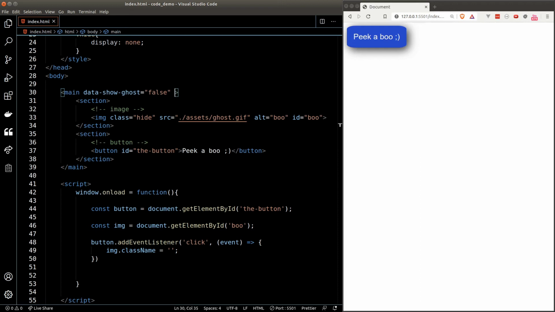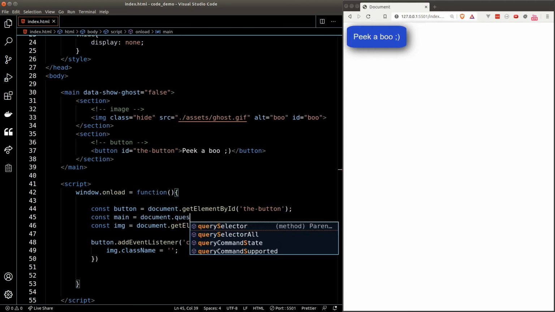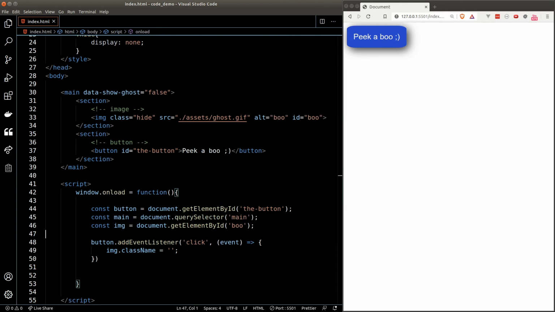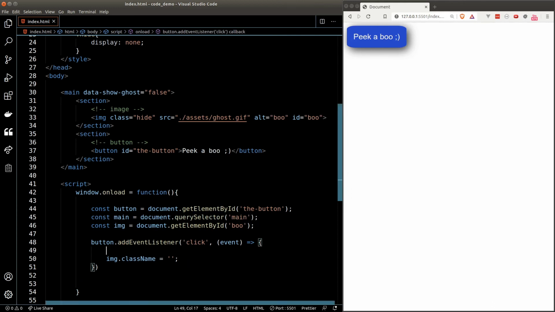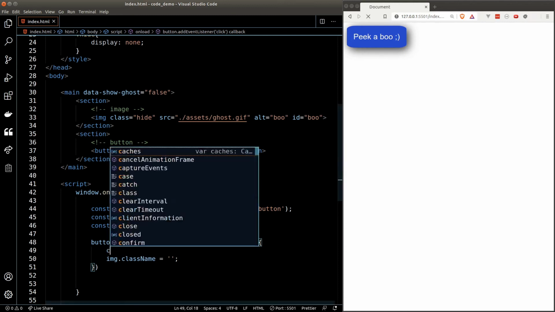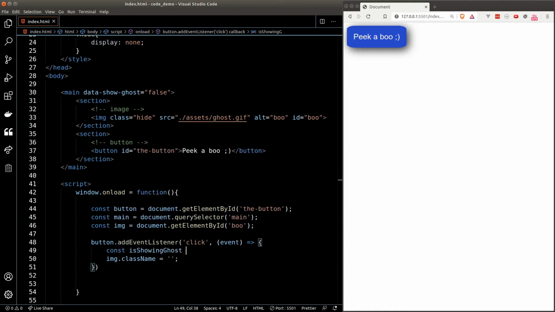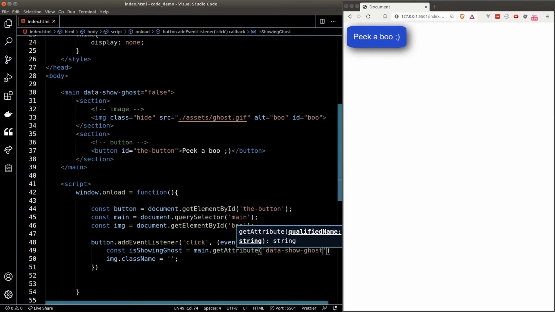Next, we'll grab the main element. So we'll declare a new variable, main equals document.querySelector main. Now, every time we click on the button, we need to check whether the ghost is showing or not by fetching the showGhost data attribute. We can do so by calling the getAttribute function on the main element. And the attribute name is data-showGhost.